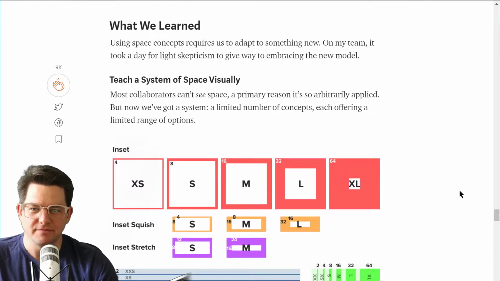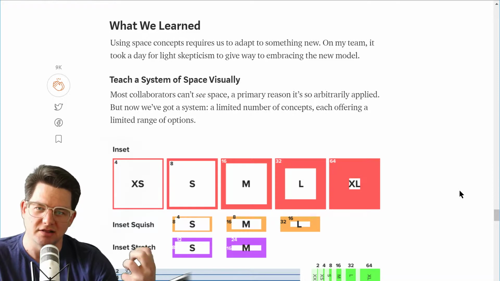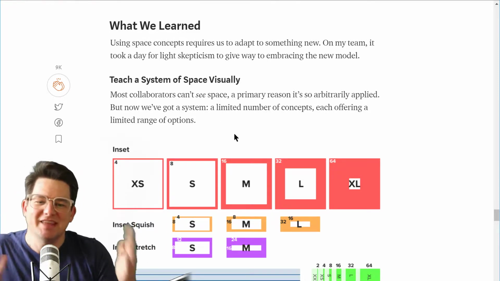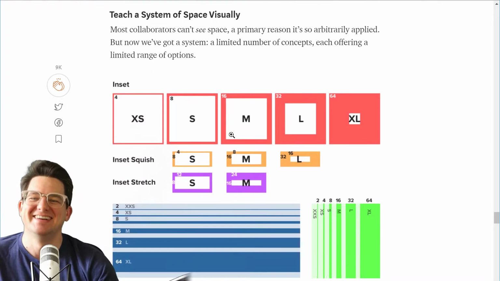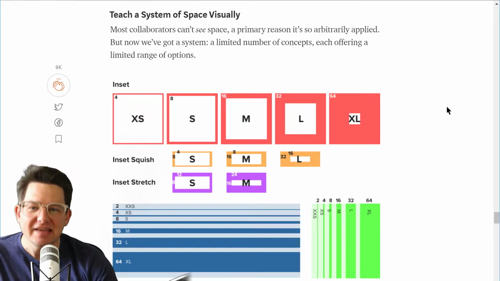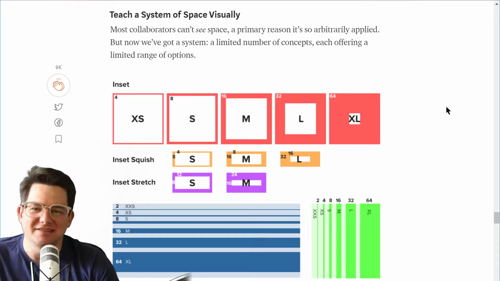What we learned. Using space concepts requires us to adapt to something new. On my team, it took a day of light skepticism to give way to embracing the new model. Teach a system of space visually. So why didn't you start with this? Most collaborators can't see space. A primary reason, it's so arbitrarily applied. But now we've got a system. A limited number of concepts, each offering a limited range of options.